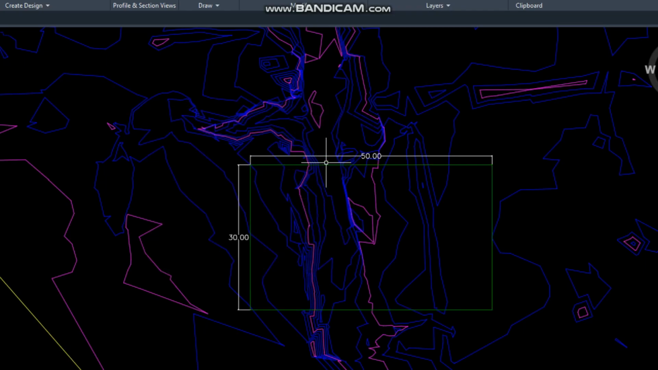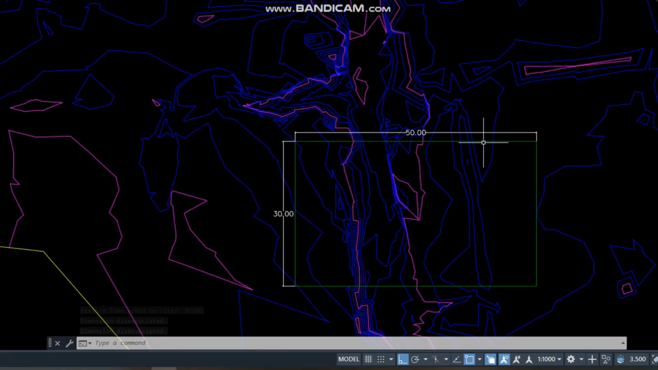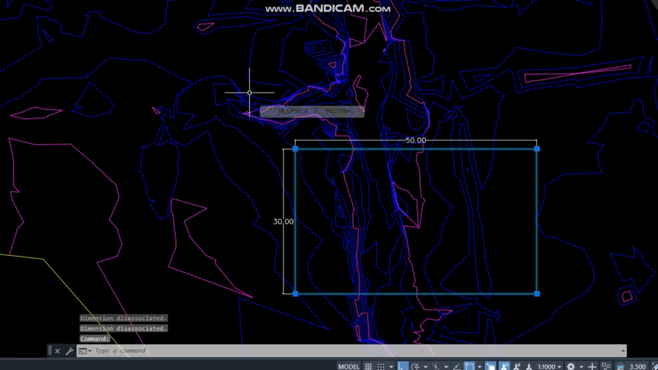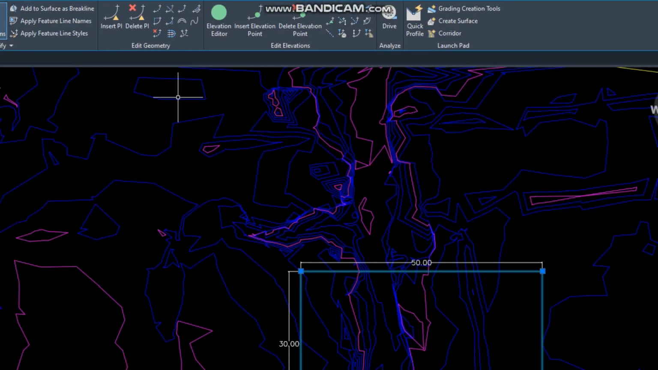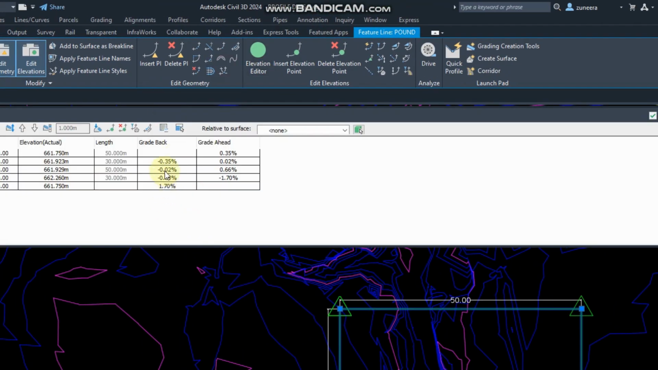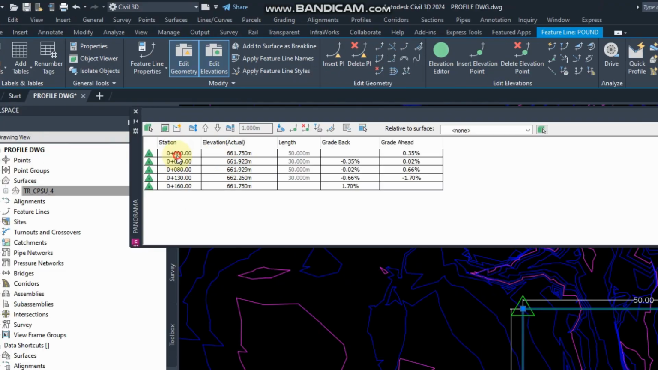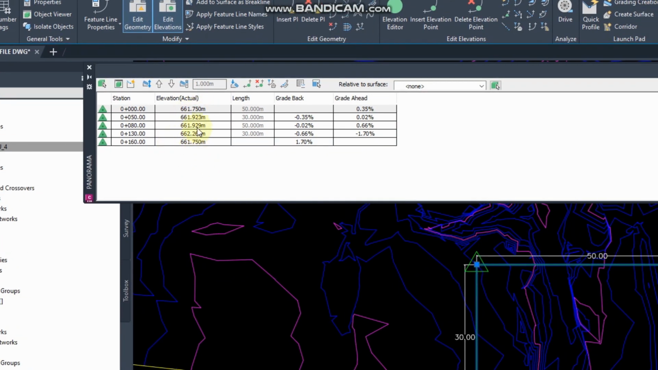Then if you click on this feature line, which is now converted to a feature line from polyline, in the elevation editor bar you can check each of the corners. If I click here, it shows this corner has a different elevation. If you select all, press shift and click here, it will select all and you can change them as a whole, or you can change one by one. So now I will change one by one.